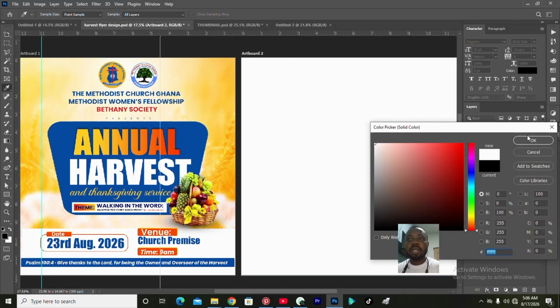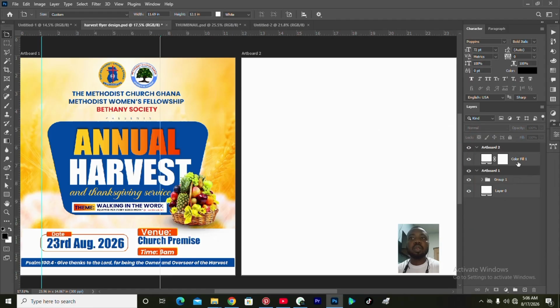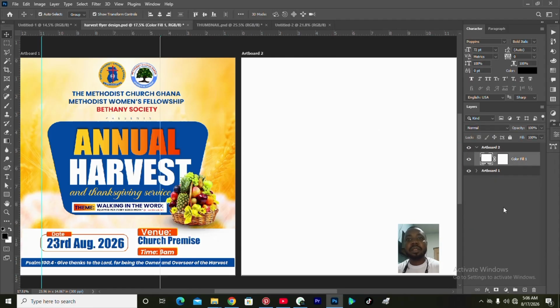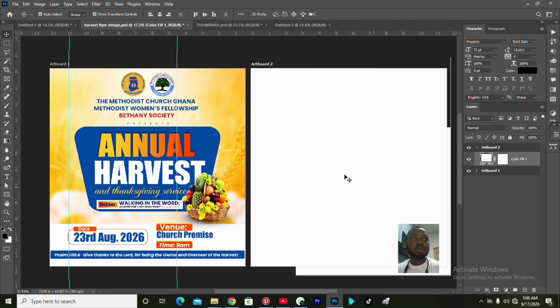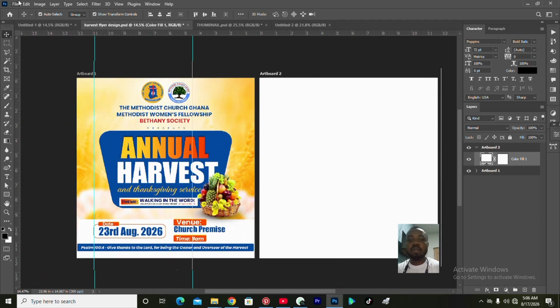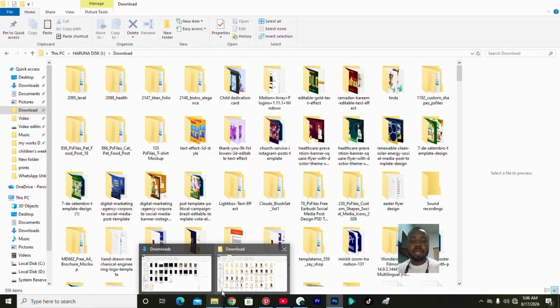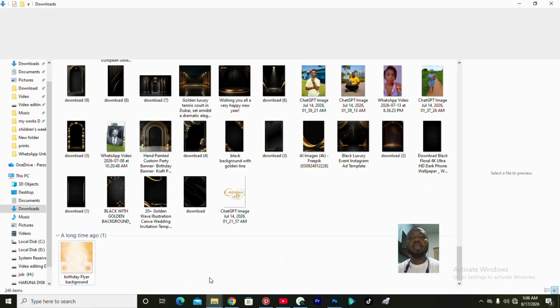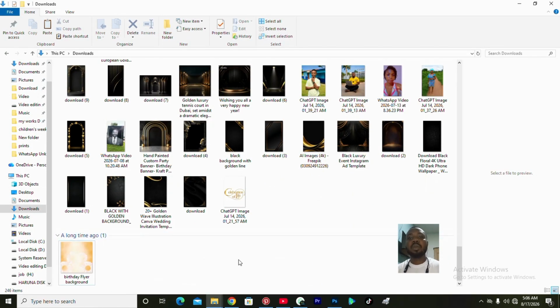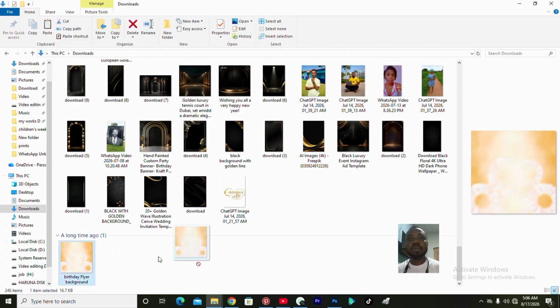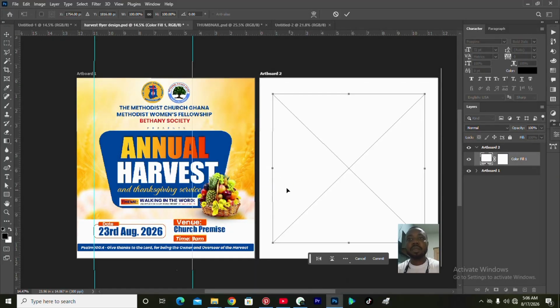Then I'm going to bring in my background. First of all, you can either drag and drop, or you can go to place. I'm using drag and drop, so first of all, I'll drag and drop my background.